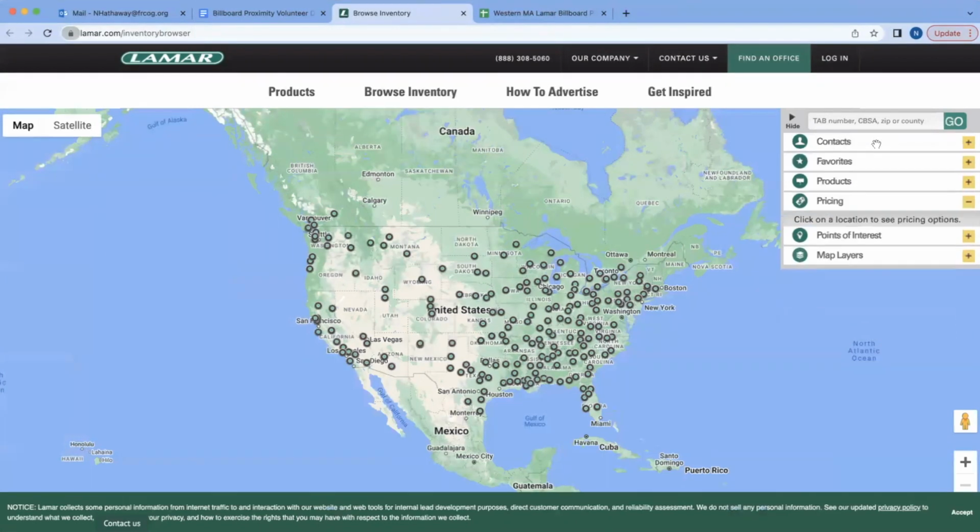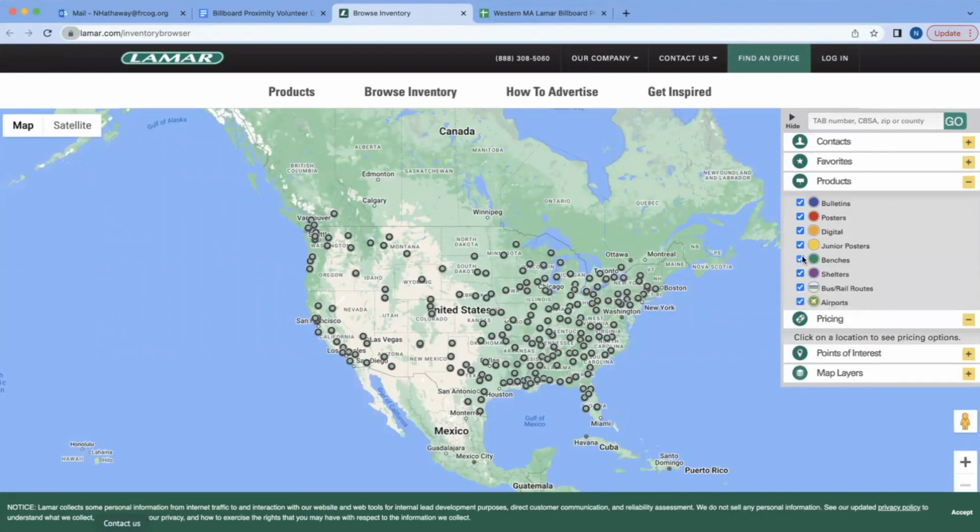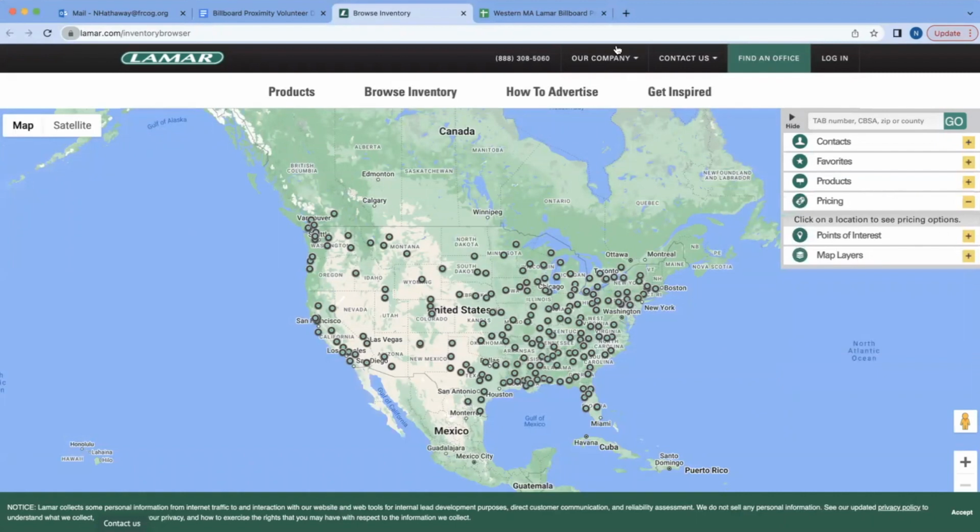So first thing we can do is go over into products and just unclick benches, shelters, bus rails, and bus routes. Our airports, we don't need any of those. We're just looking at bulletins, posters, digital, and junior posters. These are all things that we're referring to as billboards. So that's that.